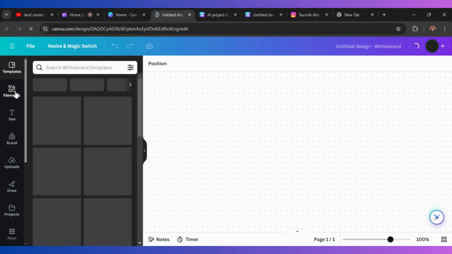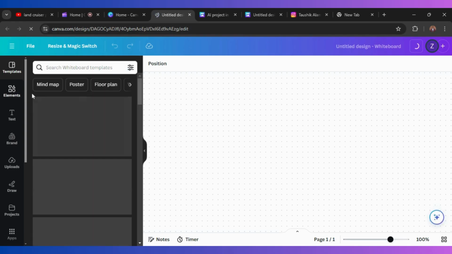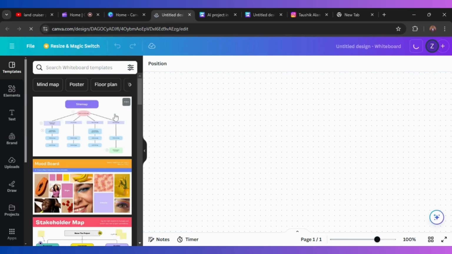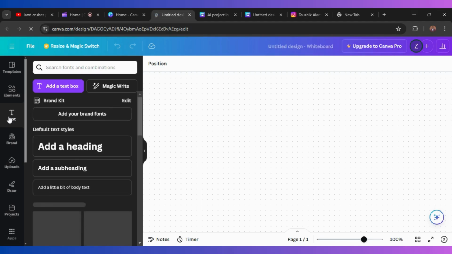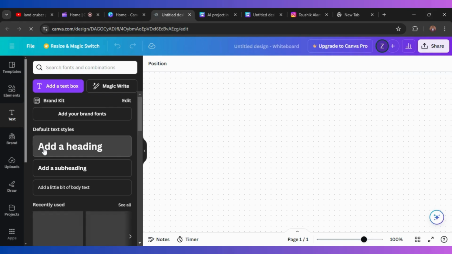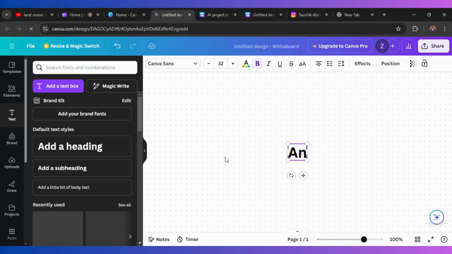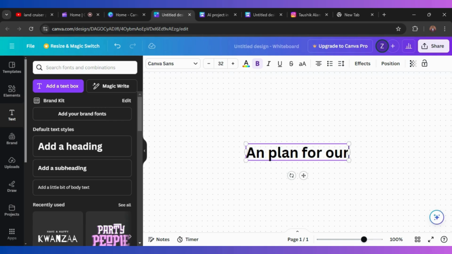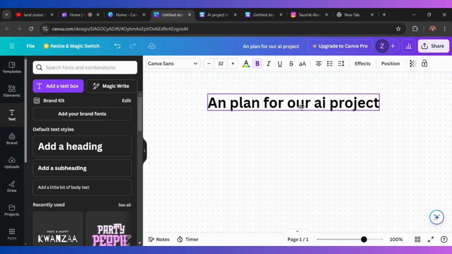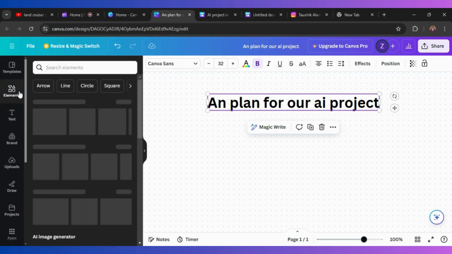Using these normal tools that are on Canva, you can check out the text section. Obviously, you can add text to your whiteboard, maybe add a title. Let's take, for instance, a plan for our AI project. So, as you are collaborating with your team, that is after you have shared a link of this document, obviously, you can add these elements.